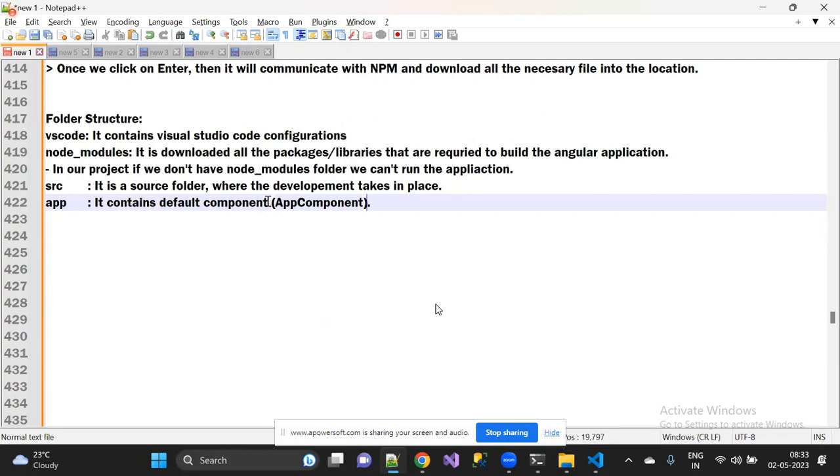Srikant, I just wanted to remove this. Yes, you can remove it and create your own. It is the basic structure they provided you. If you don't need that, you can simply remove it and do your own development also. That's up to you. Clear now? This is the app component.